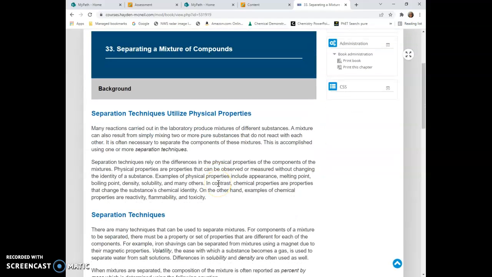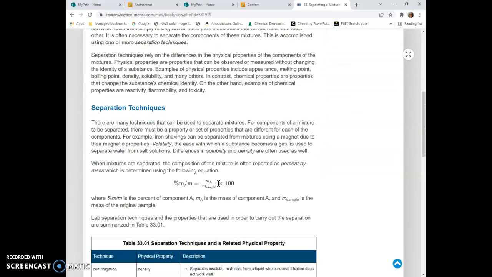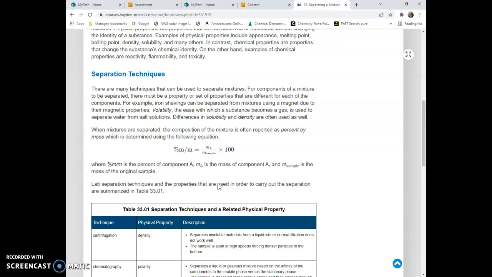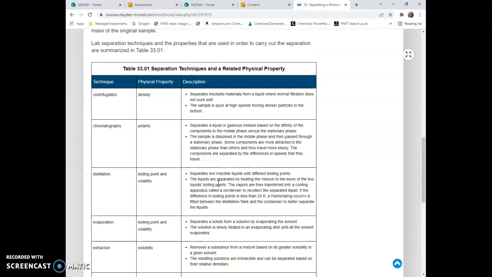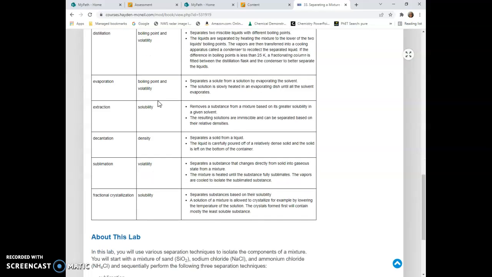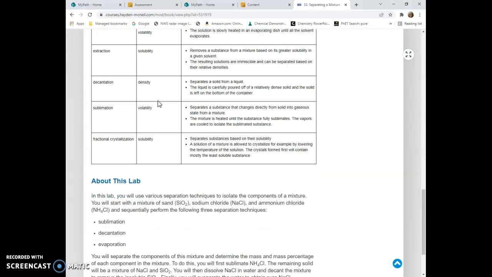Okay, and you need to read this information. This is important information. If you were in a physical class, we would go over this information. So you're responsible for it, and you need to have read it and understood it. If you don't understand it, let me know. So these are methods of separating, techniques, and what physical property the separation is based on. So you'll use some of this information to do your background.